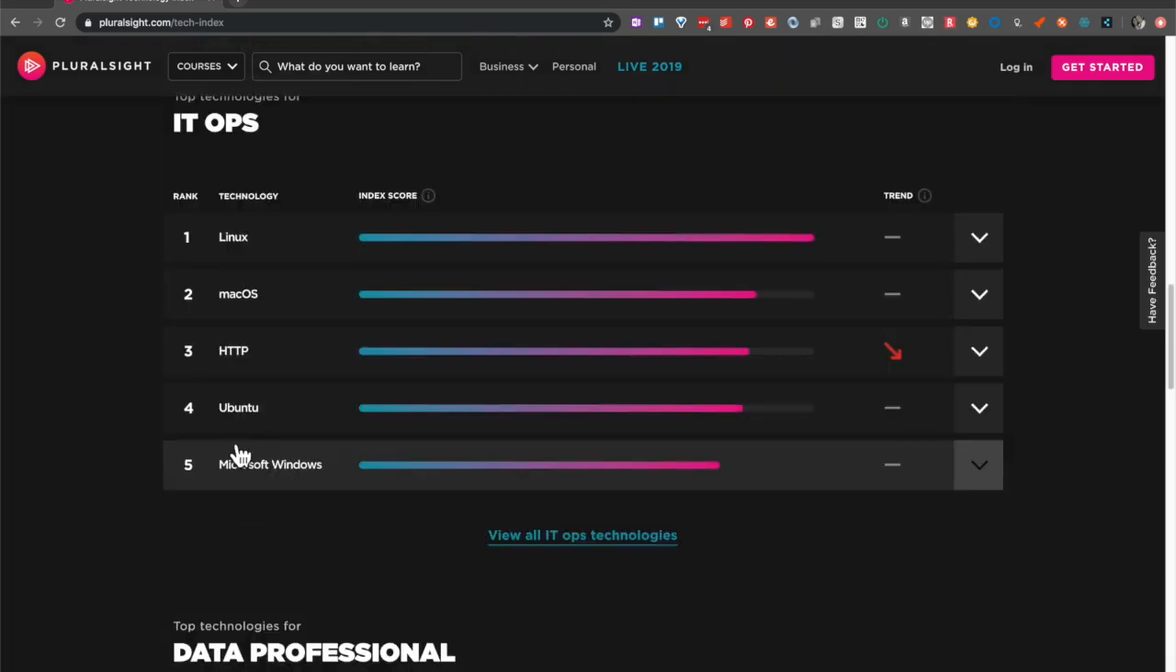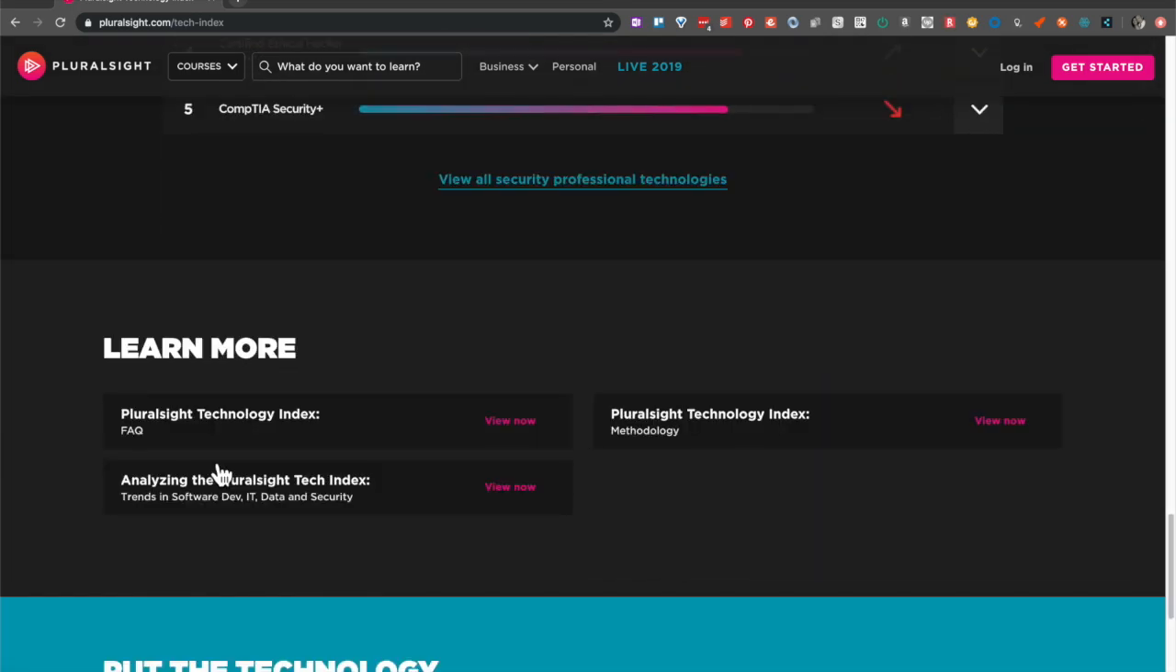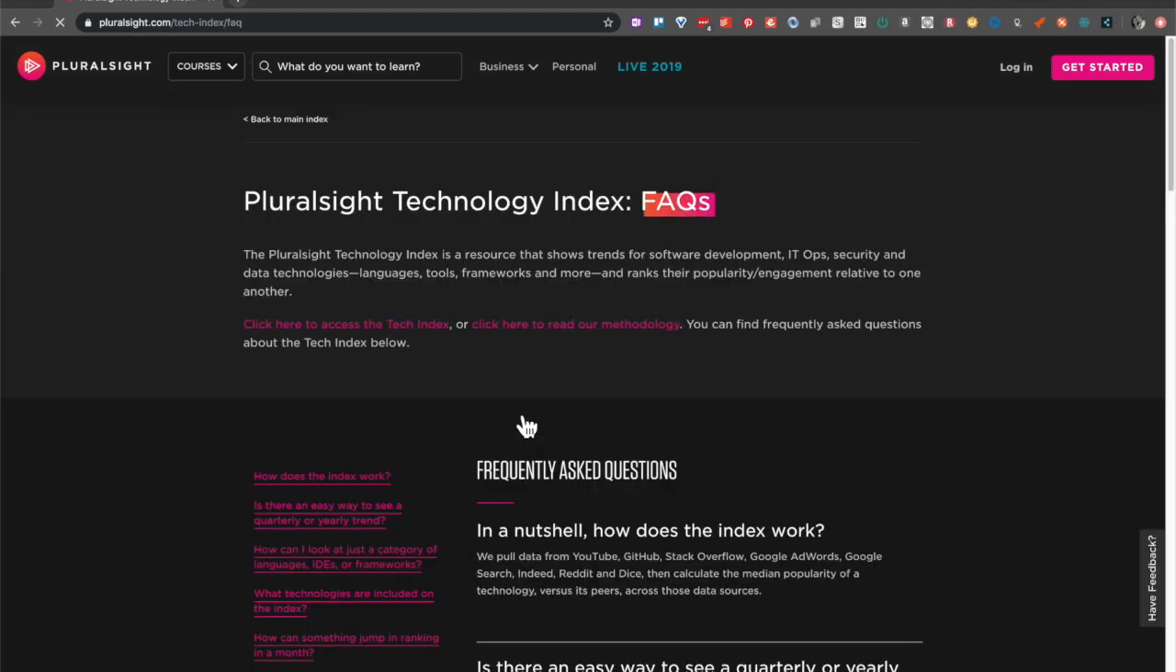So if we go to the bottom here, you'll see this Learn More. So you'll also see that this is a FAQ, and this is a methodology. And then we have an excellent article here covering the Pluralsight Technology Index, which I recommend reading. So let's look at the FAQ.